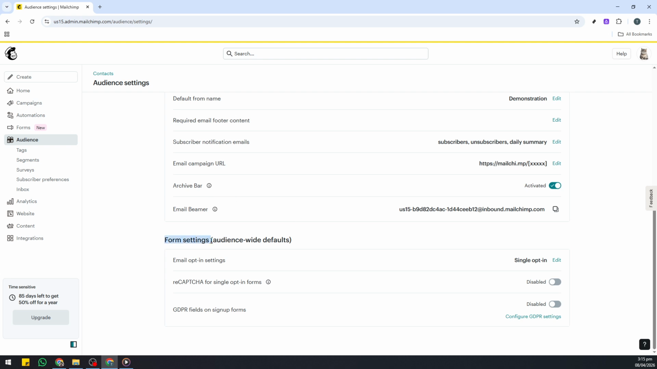This section controls how your sign-up forms behave, including opt-in preferences and protective checks. Go ahead and open Form Settings. Mailchimp occasionally refreshes its interface, so you might see this listed in a sidebar or as a tab within the Settings page. Either way, you're looking for the page that lists form-related toggles and checkboxes.